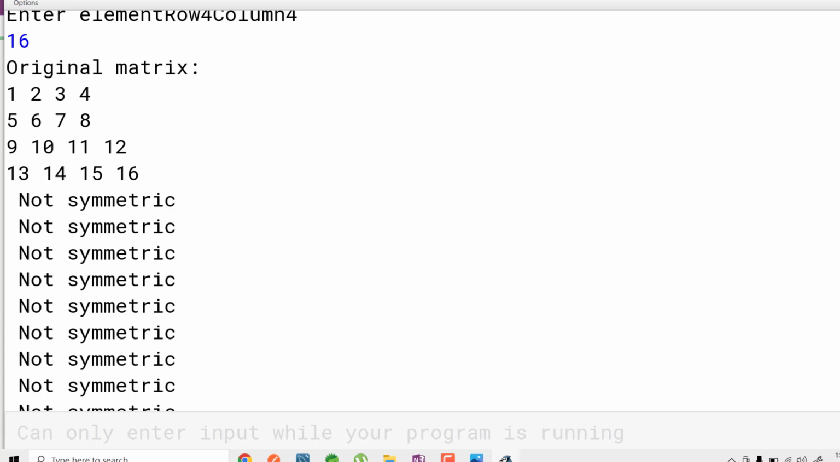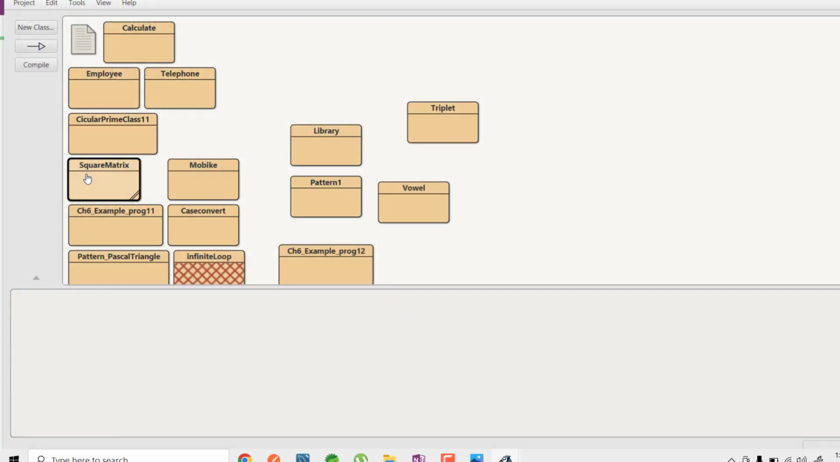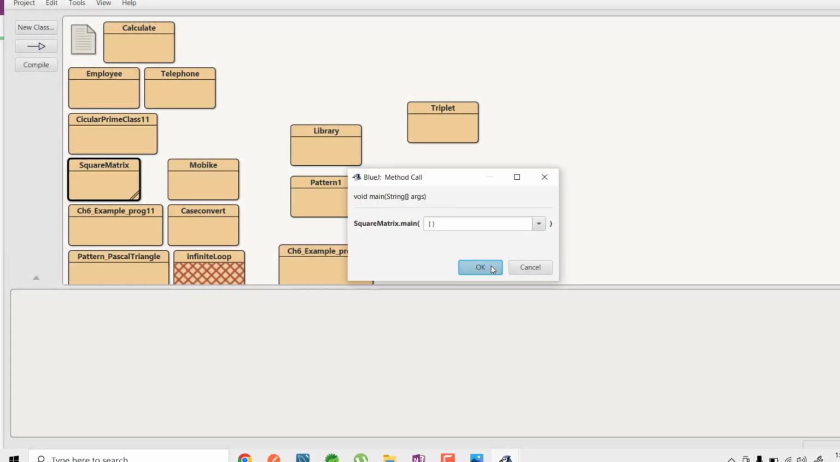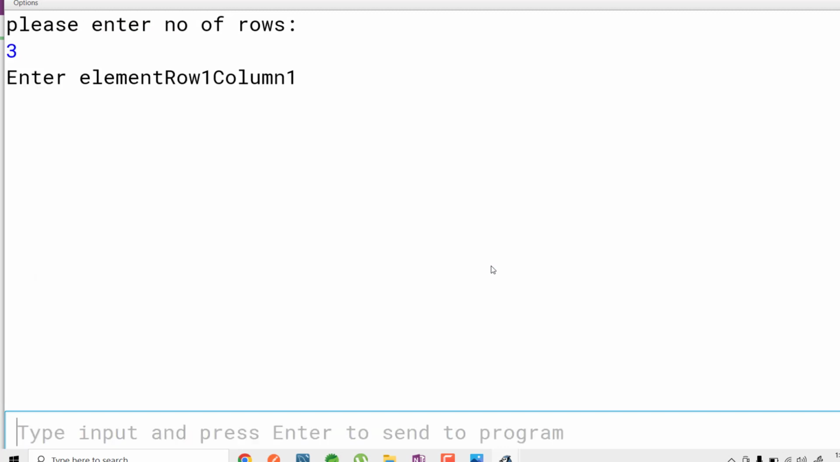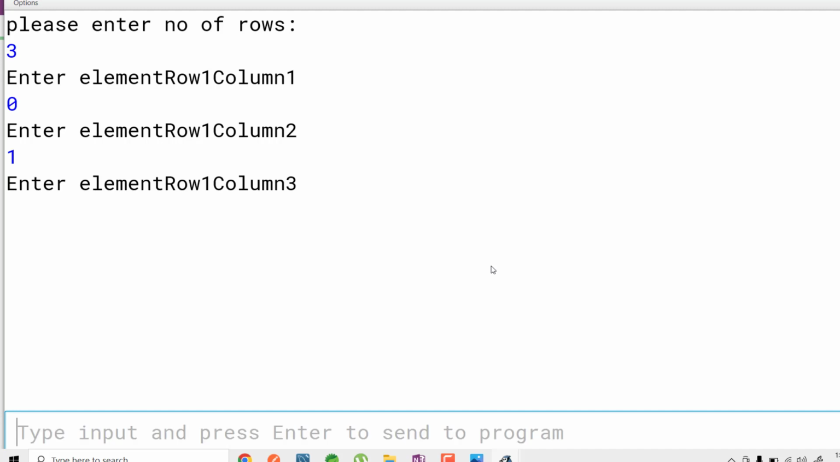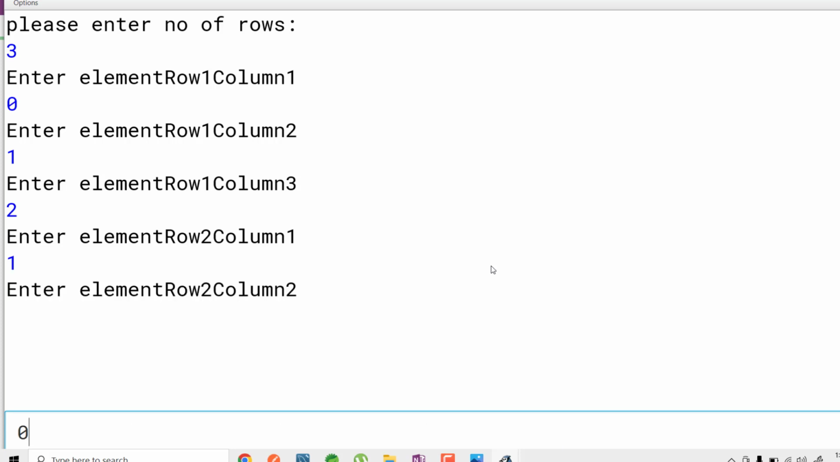Okay, let's input a symmetric matrix. I'll now give 3. So the number of rows is 3, that's why we have to enter 3 cross 3, that is 9 elements. Okay, so let's enter it. So I'll give here 0, and then I'll input 1, then I'll input 2. Okay, so 0, 1, 2, then I'll have to input 1, then 0.